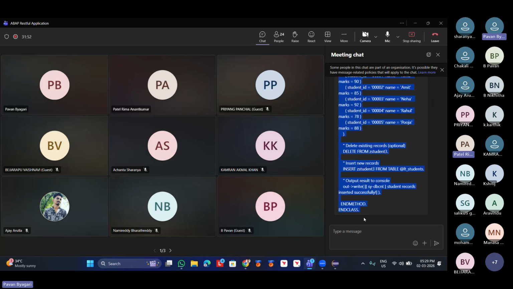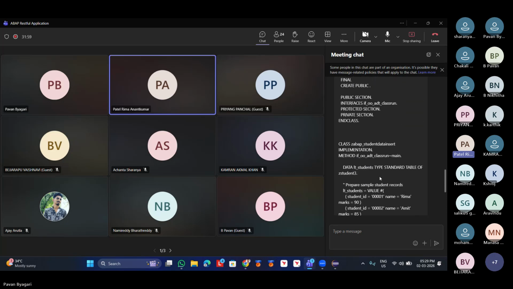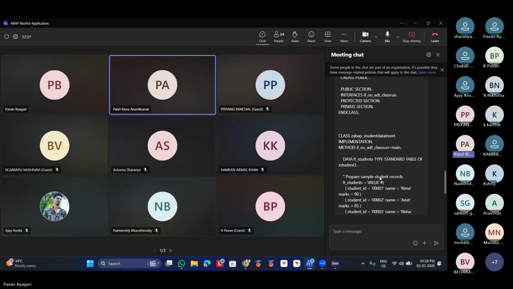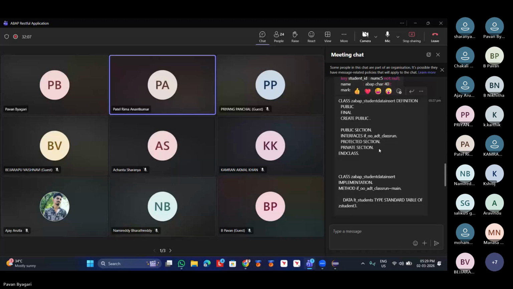Ma'am, first I'm not copying the whole code. You need to copy, I'll tell you from where to where. Just go to the class definition and in the public section you need to paste interfaces OOADT class run, the single line. Here, after the public section, only select the single line, interfaces interface OOADT class run. Not all of these.